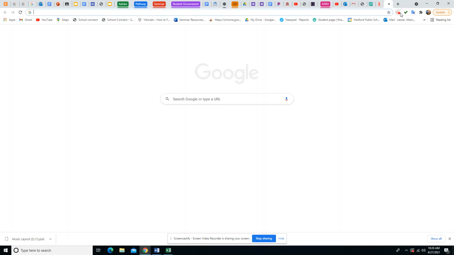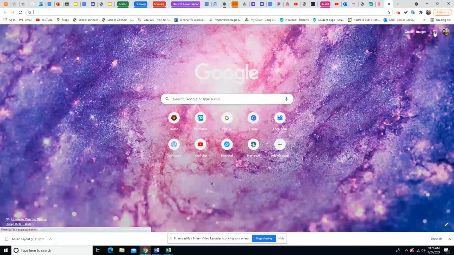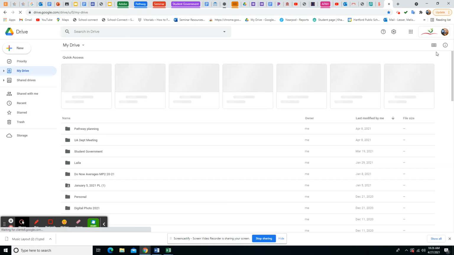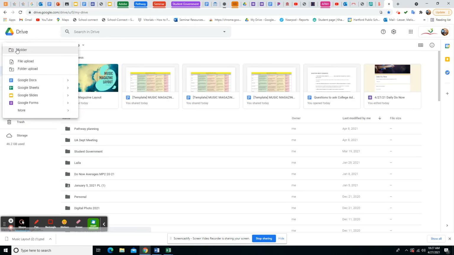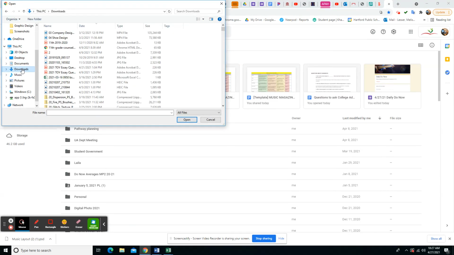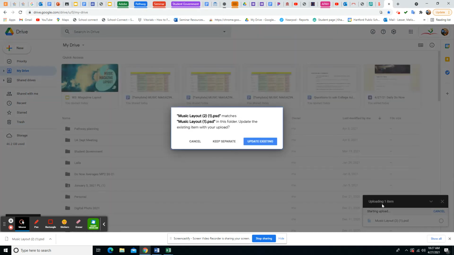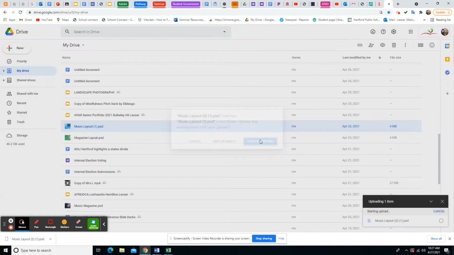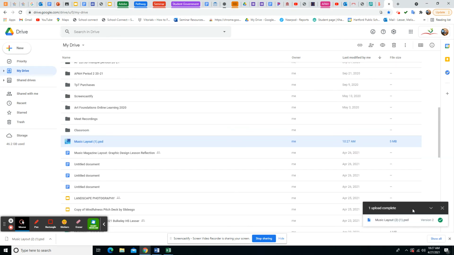Go over to Google. Make sure you're logged in and go to your Google Drive. Go to New, File Upload, and you're going to go to this download right here. So I'm going to go to Download, and it should show up here. There it is. Music Layout, Open. And now it's uploading this right here. So I'm going to update the existing. So it's uploading it into your drive. That way it doesn't matter if you close down your computer, or if you're on a different computer, it'll save it to your drive and you can open up your drive wherever you're at, okay?